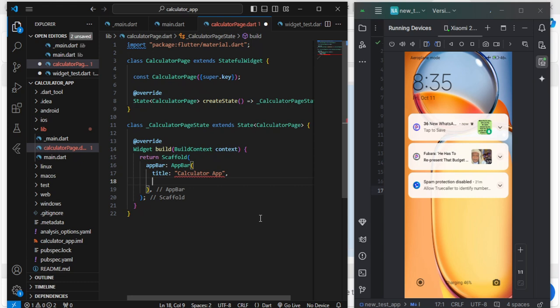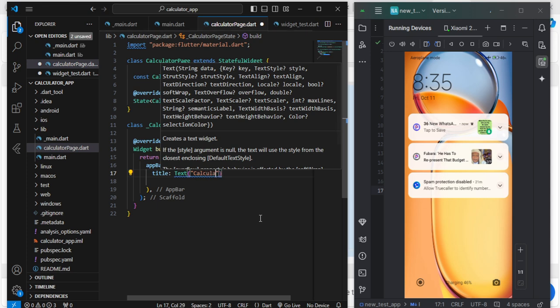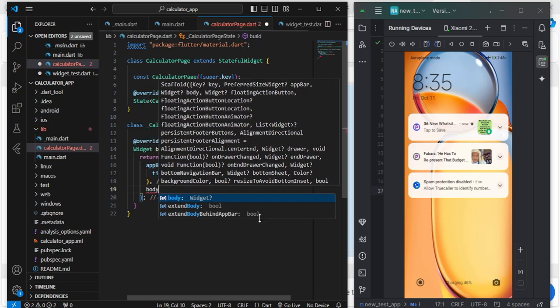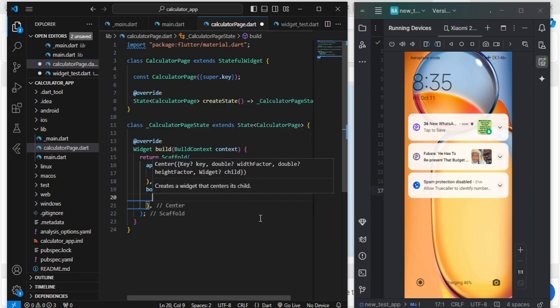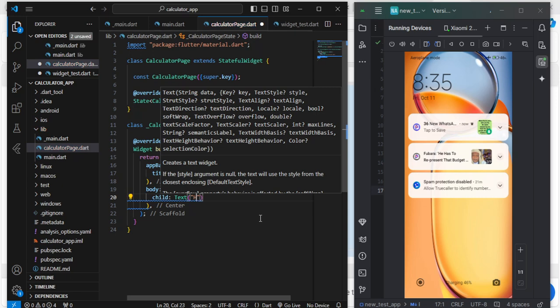Sorry. So we set the app bar, and we're setting the title. The title takes a widget. It takes a text widget, right? And then we're going to say calculator app. And since it's not going to be changing over time, it's going to remain the same, so I just put a const here. And we say body, but in this case, let's just use a center that centralizes text on the screen, and we'll just say its child is going to be a text. And let's just say hello.